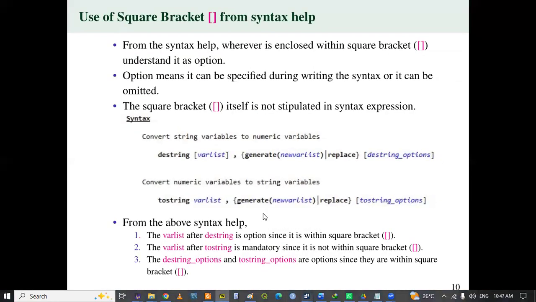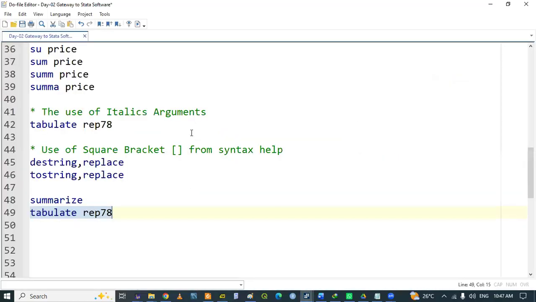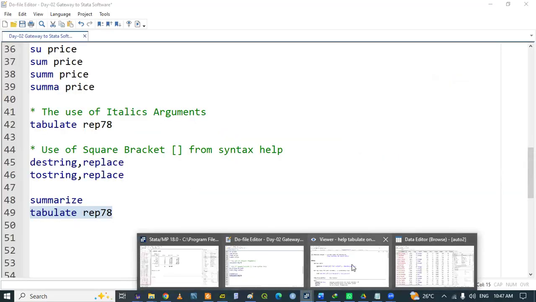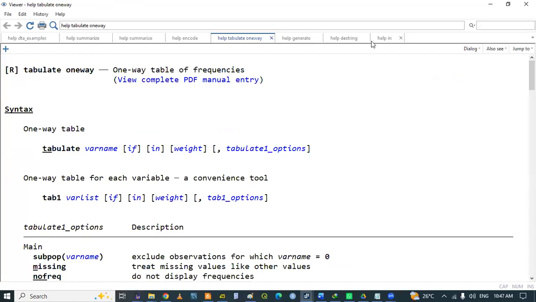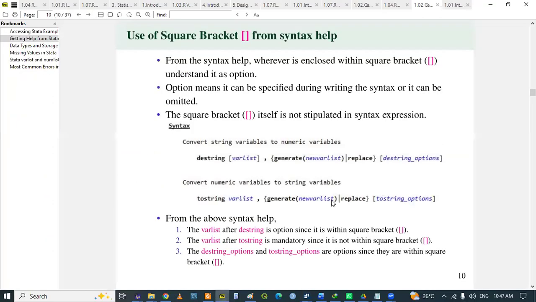So this is the use of square brackets. You will find it everywhere. Almost 80% of the syntax specifications or help, you'll get this. In generate also, you see type is within square brackets, but new var is not. Label name is within square brackets. If, in, before, and after are all within square brackets, like that. What else?